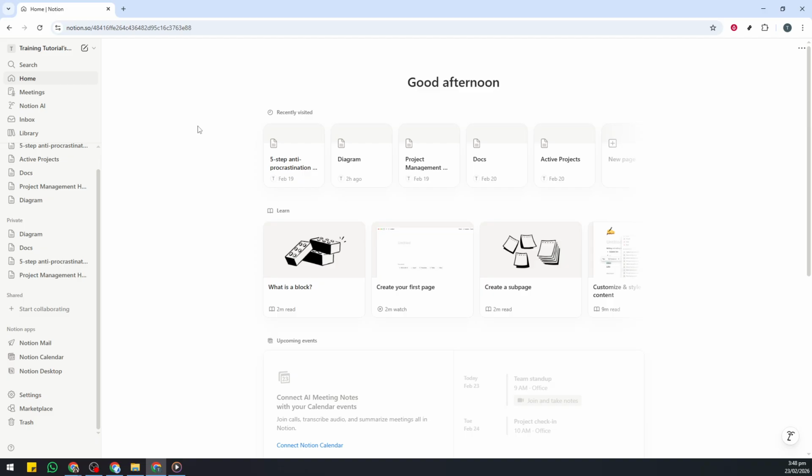Start by heading to notion.com in your browser. If you aren't signed in yet, click Log In. Choose the Google option to sign in with your Google account and select the account you want to use. This keeps everything seamless, so the same Google identity is used throughout the setup.